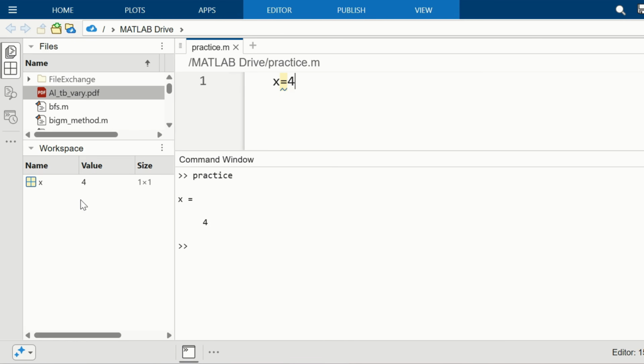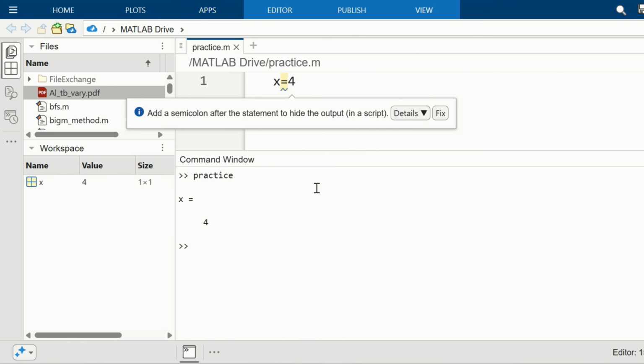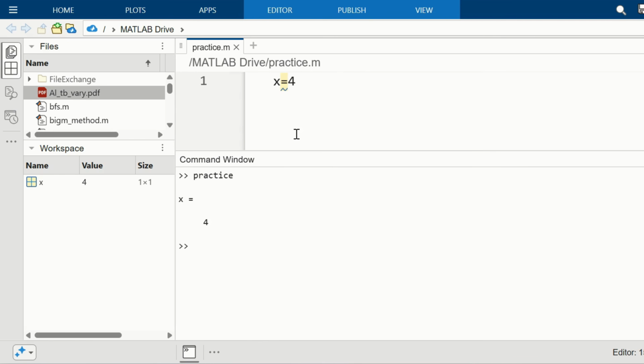Then in the workspace you can see the list of variables you have used in the code. Right now I have used only one variable, whose name is x, and its value is 4, and its size is 1 cross 1. The full form of Matlab is Matrix Laboratory, so it learns everything in the form of a matrix. Here also, when I have written x is equals to 4, it stores this value 4 in the form of a matrix. In a matrix it is 1 row and 1 column. So that's why the size is 1 cross 1.